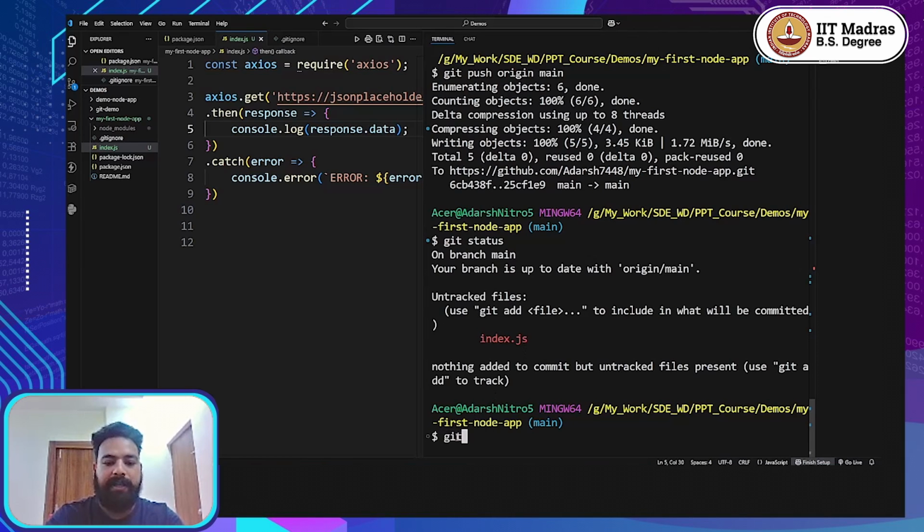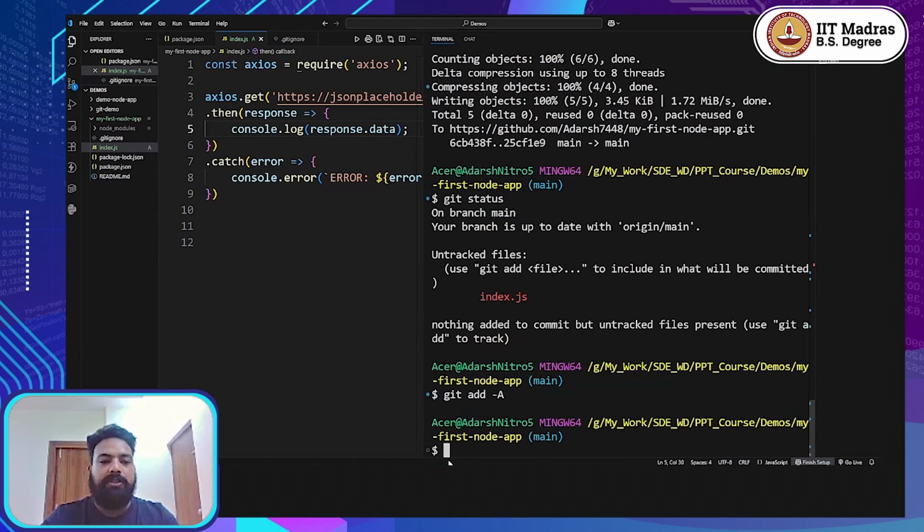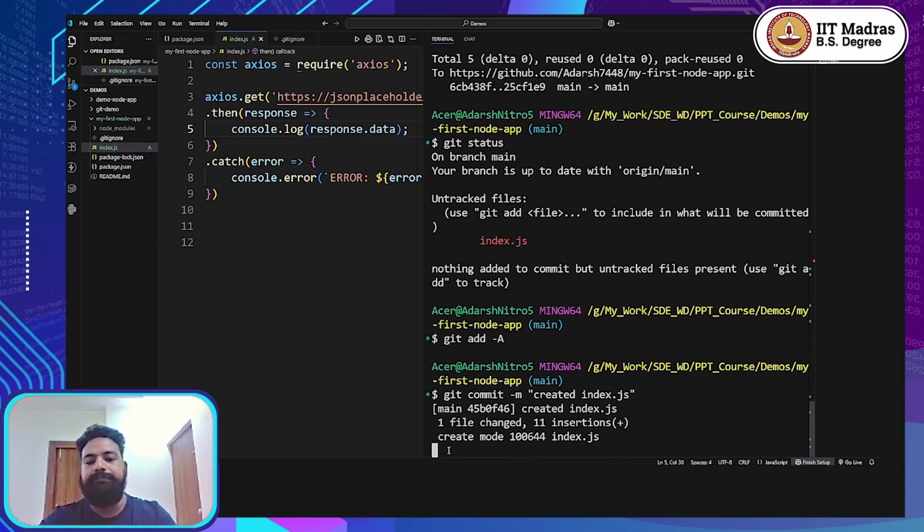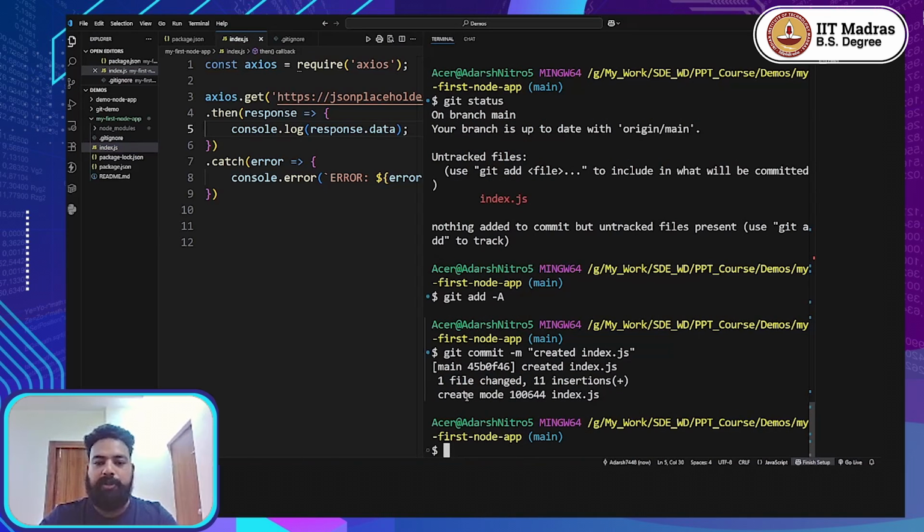How do I track it? I write git add -A. All right. So now this is also added to the staging area. All right. Now I will commit this with git commit -m. Again, an intuitive commit message. So it is like created index.js, right? So this is going to be our commit.